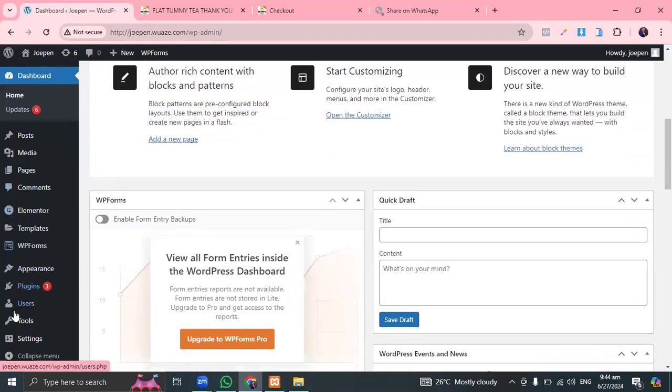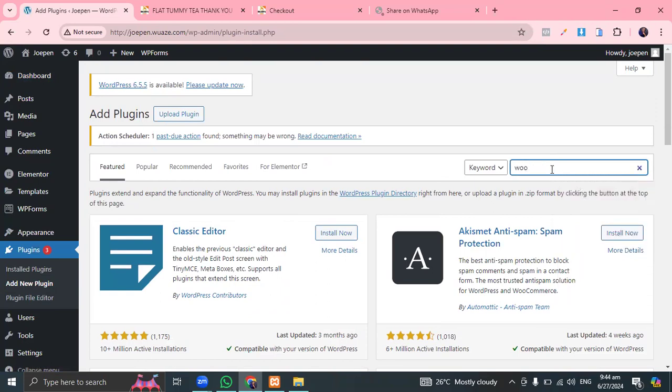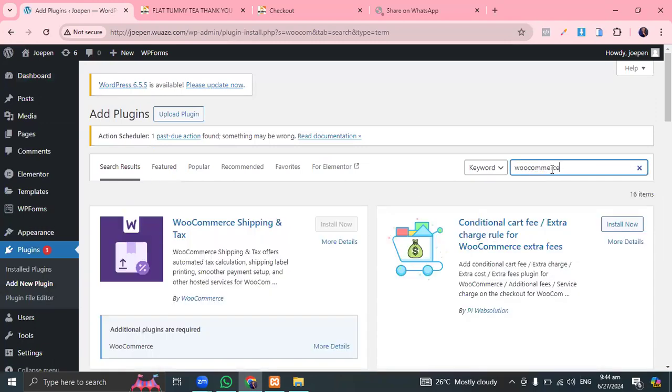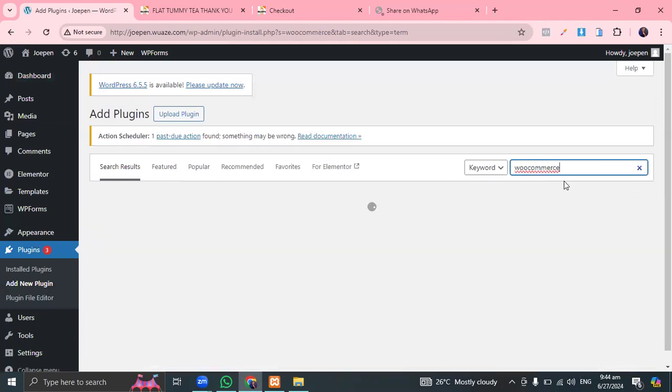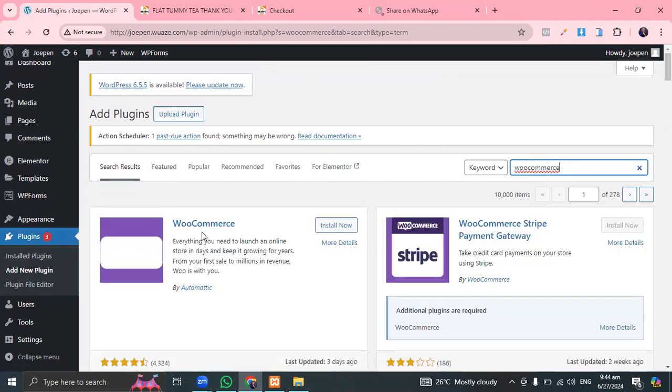So we'll now come to our plugins. Then we are going to add a new plugin. And what is this plugin we're adding? We're going to be adding the WooCommerce plugin. This is the plugin we need to carry out anything sales on a sales page or on the internet. Okay, so this is it, WooCommerce. So I'm going to install now.